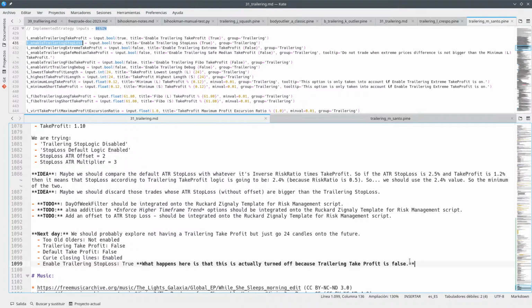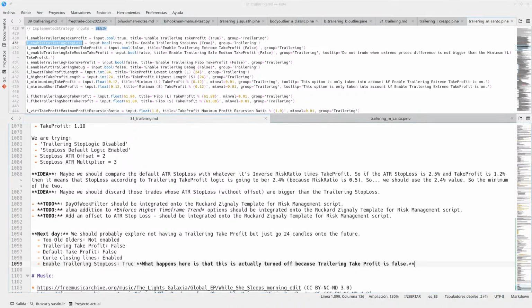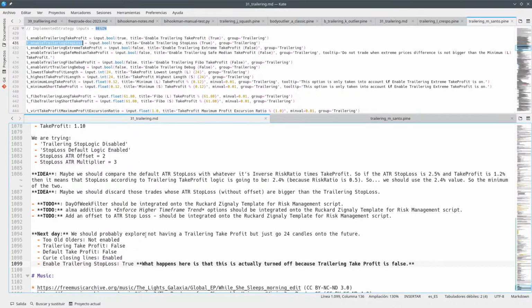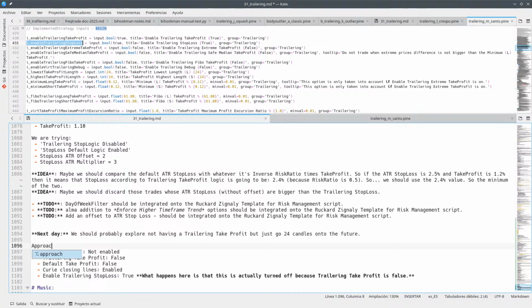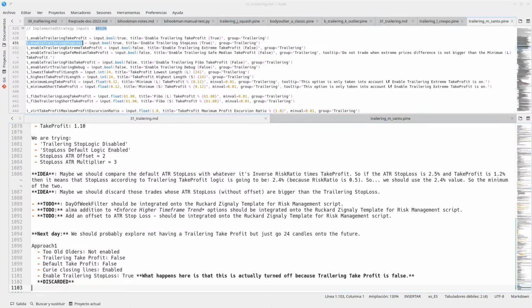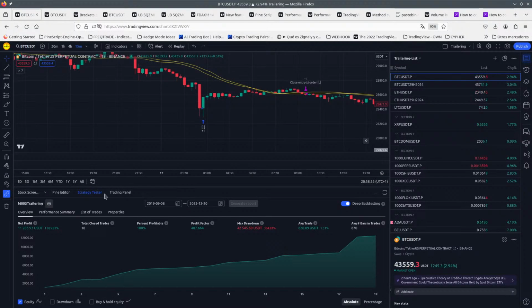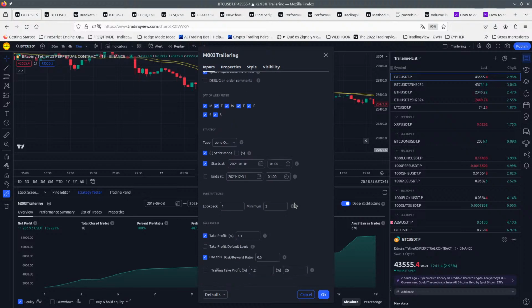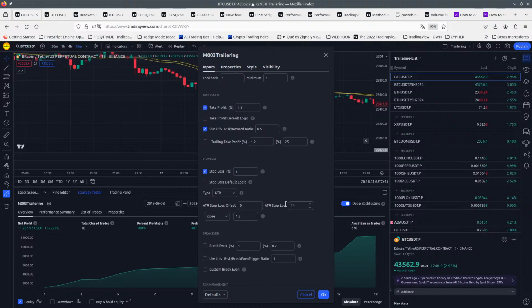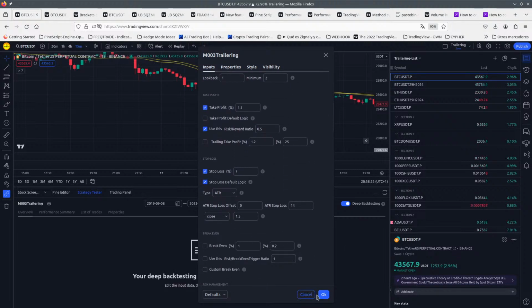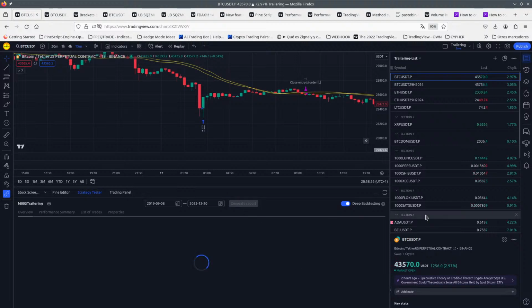This is bullshit. So what we actually want, so this is approach 1. So this is discarded. So we actually want the default stop loss logic, because otherwise this is not going to work properly. So let's suppose this is 1.5. Let's see what happens now.